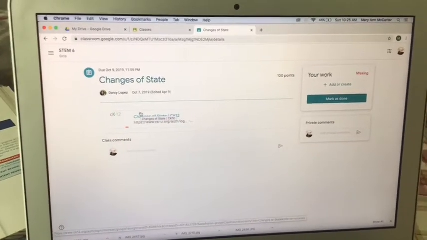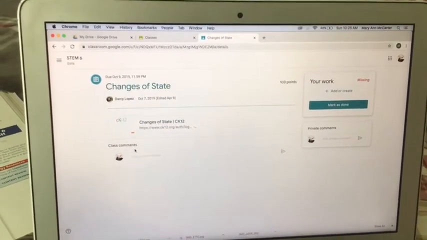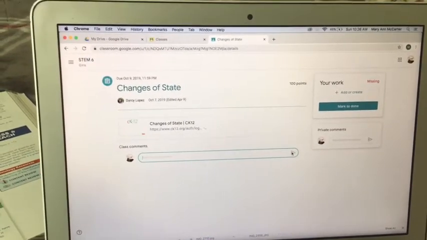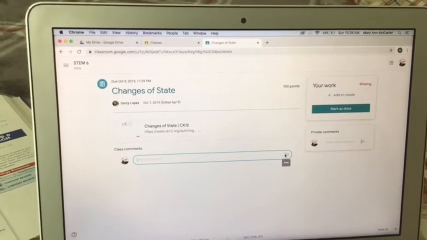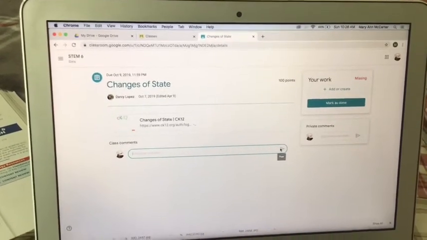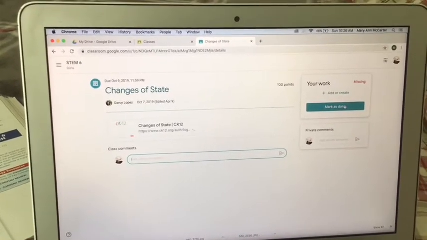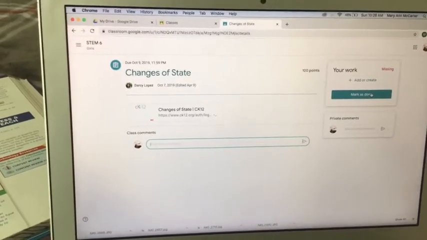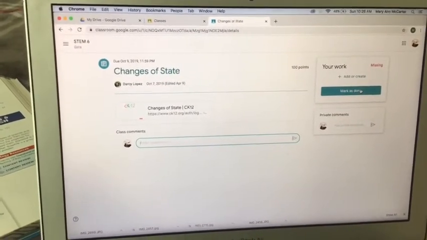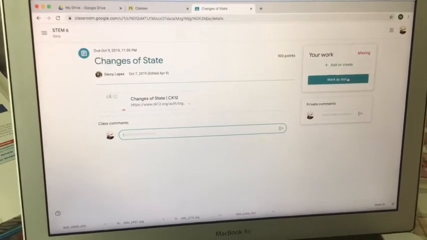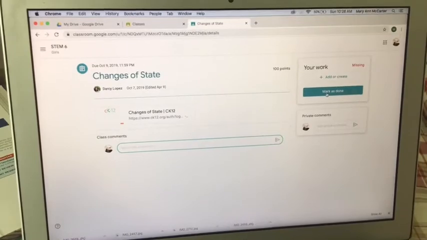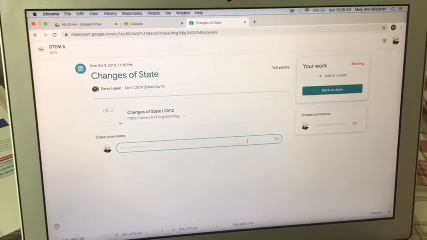After I watch the video, then in the comment section is where I can type in my answer. Either click the arrow or hit enter. Both of those will send it. And then I select the button that is mark as done. For all our assignments, we are just making comments. We are not submitting any files or attachments. You're just going to click mark as done after you entered your comment.